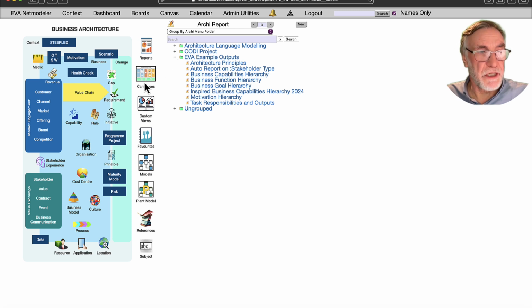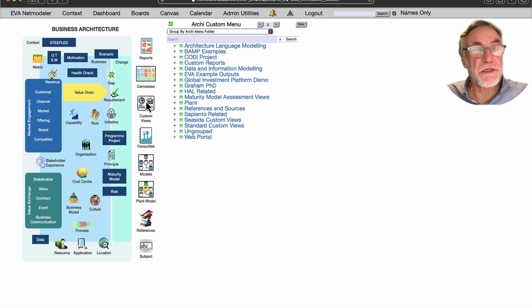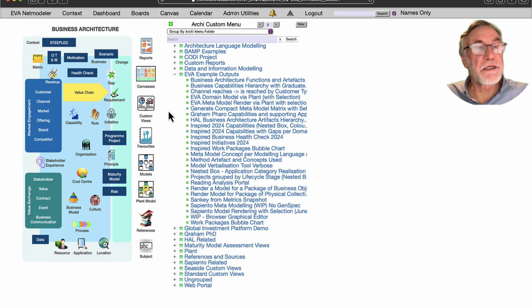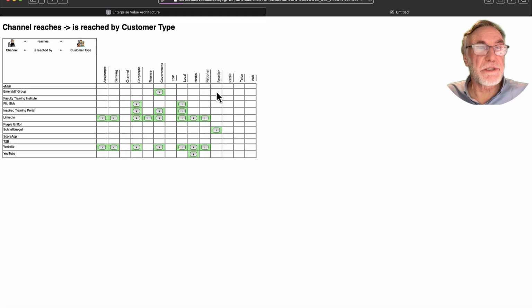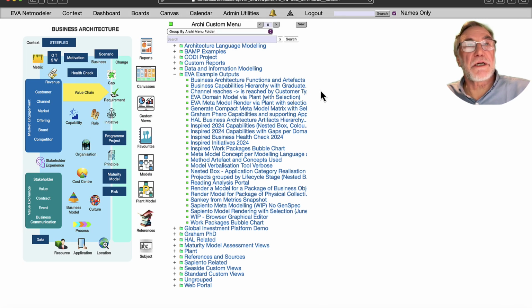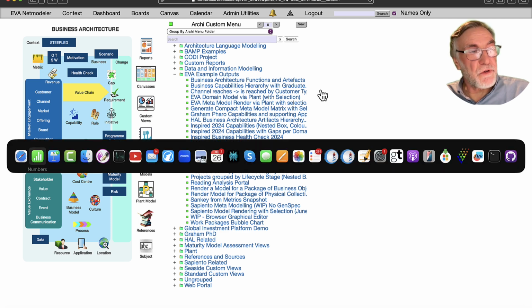Okay, going back to the dashboard again, we could, for example, generate many different kinds of reports, various different canvases, various different custom views. Just to illustrate the use of some of the data in another view, I've generated a channel matrix to customer type. So you can see that that is going to give us a cross-reference of channels versus customer types that they reach. Okay, so that is just a quick illustration of the advanced capabilities for canvases in EVA.